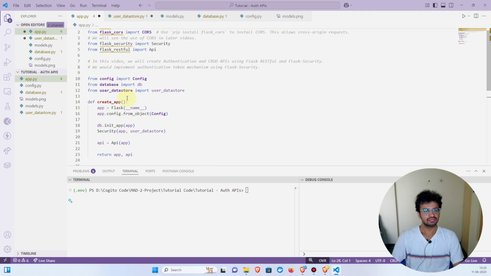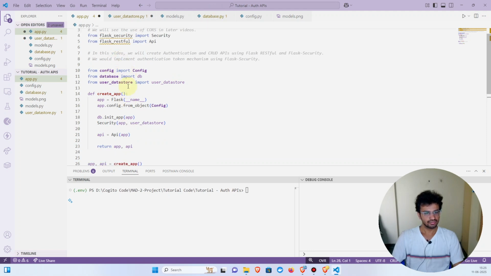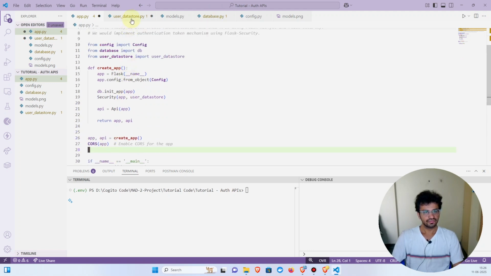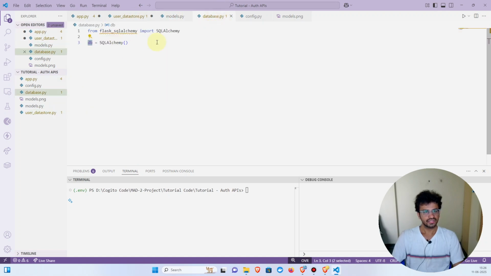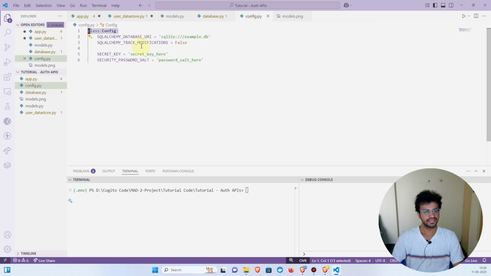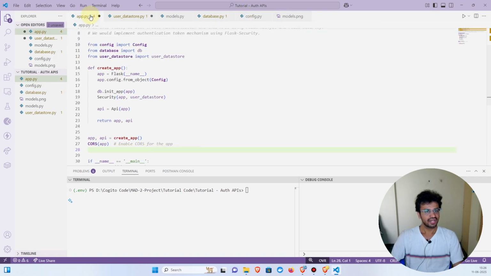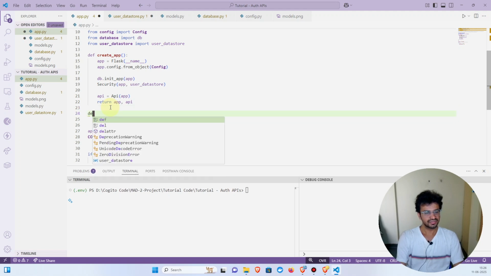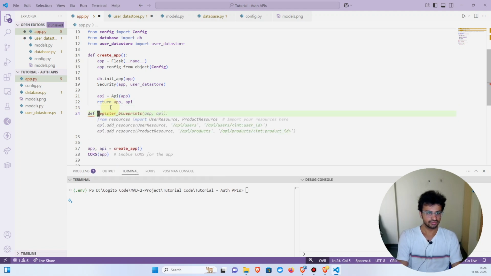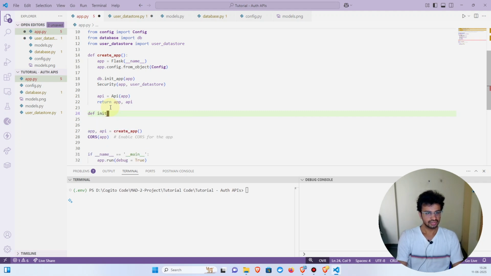Now the initial setup for our application is almost ready. We have configured our user data store, our models, and the database objects, as well as all the configurations. Now let's also define a function over here, and one more function, just to pre-populate some of the fields which we have done before. Let's call that function initialize db.